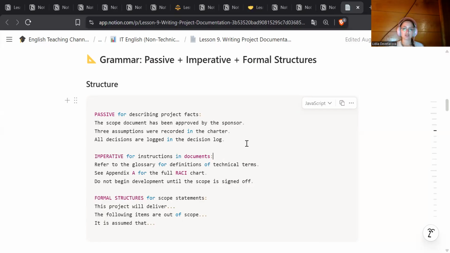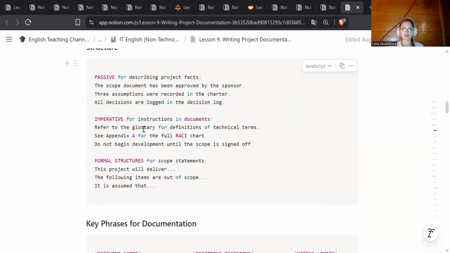Imperative for instructions in documents. Imperative is a wonderful topic. You just basically use the verb at the beginning, in the most basic form possible. So, refer to the glossary for definitions of technical terms. See Appendix A for the full RACI chart. Do not begin development until the scope is signed off.